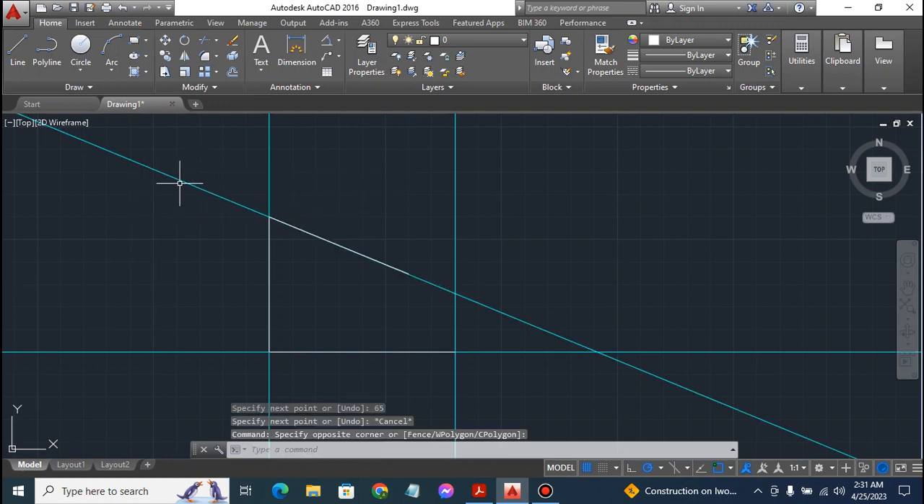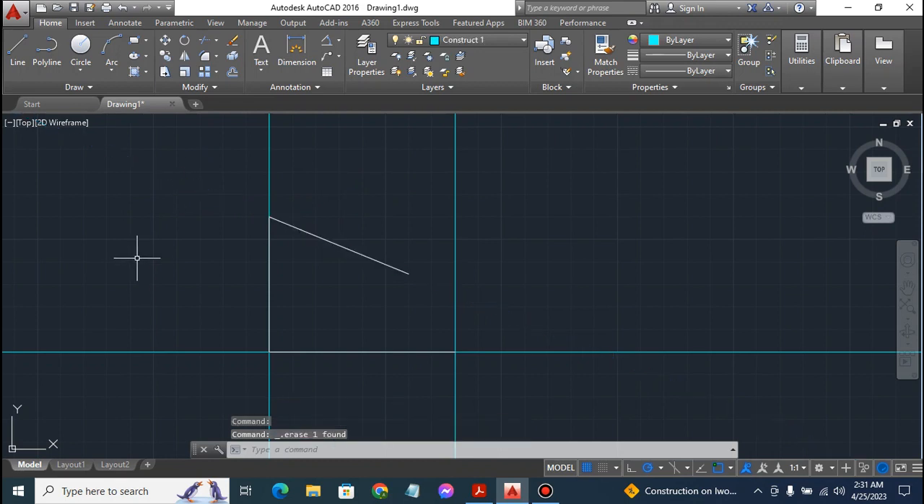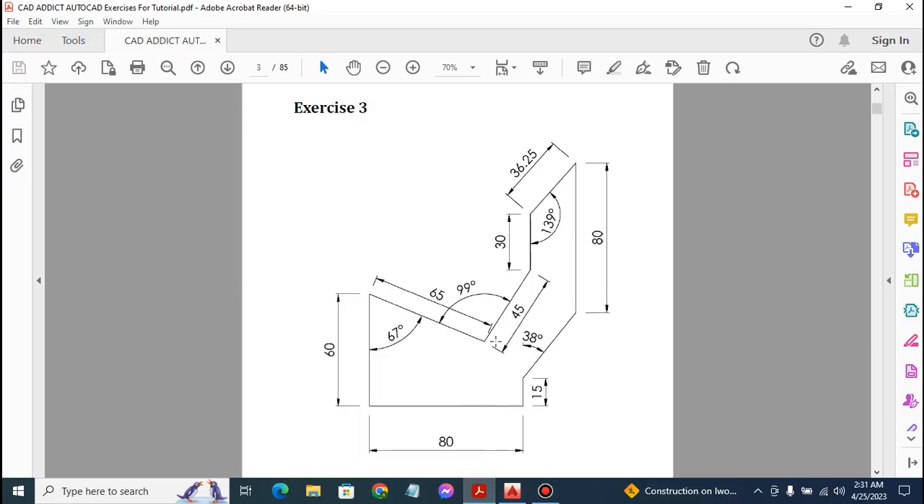Okay, just click on it to select it, then you press delete on your keyboard. Now we're done with that. So back to our PDF document. Now the next line we want to produce, we have another line.